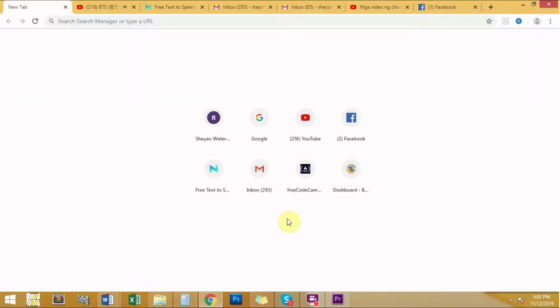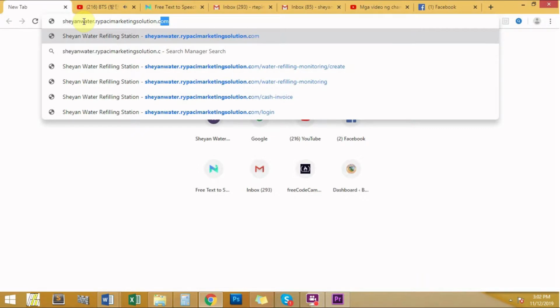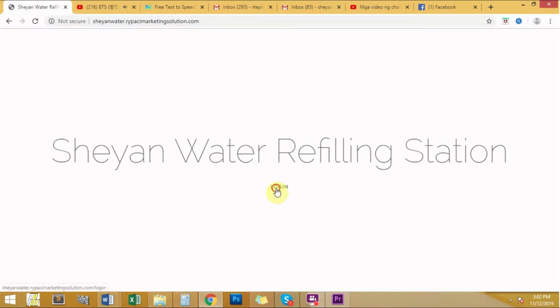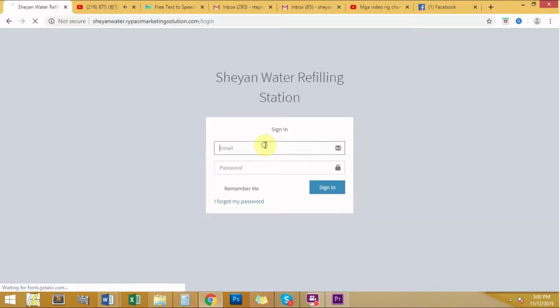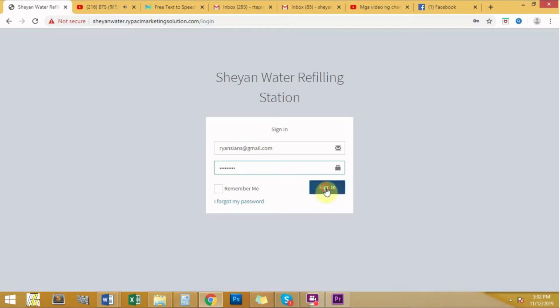The first thing you need to do is log into your account. Type your company name. For example, I will type Shein Water, the name of the software developer, ripacmarketingsolution.com. Then enter. Once you've reached the site, click the login button. Fill in the form with your email and password. Once you've finished filling in, click Sign In.